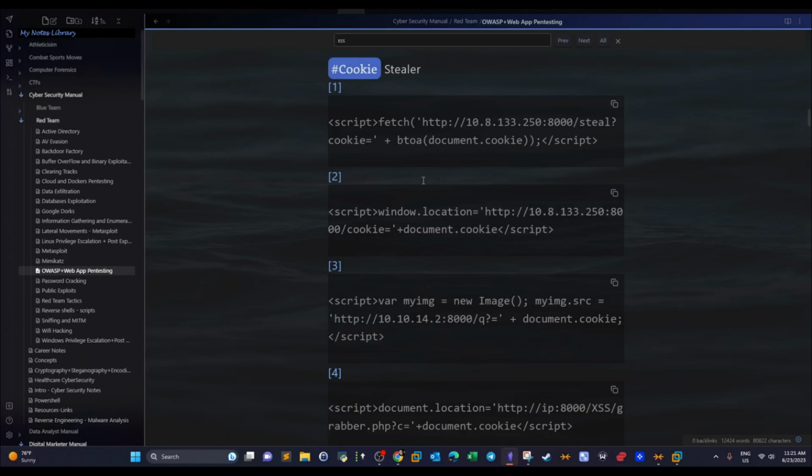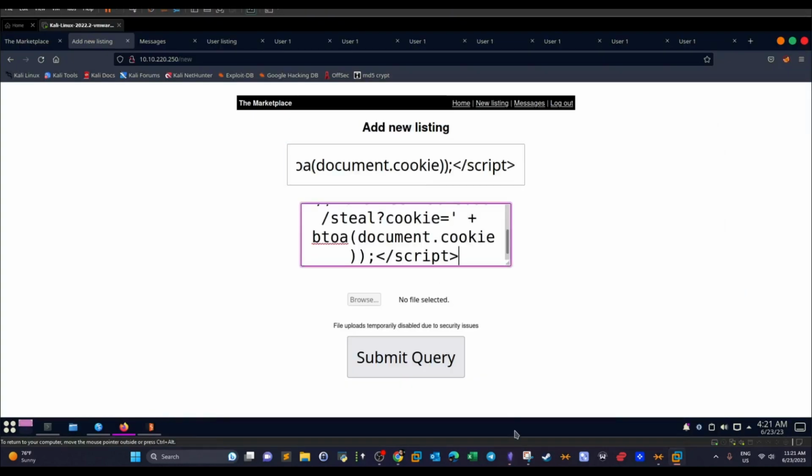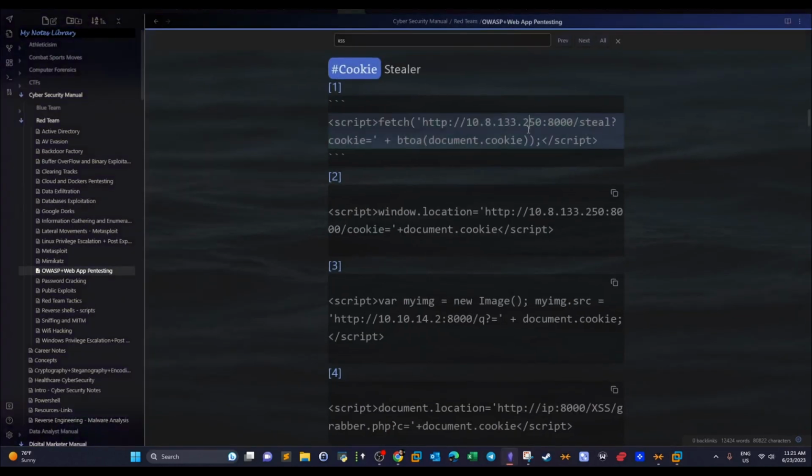All right, so let's grab one of these. I chose this one. What does this payload do? As you can see, it fetches the cookie using document.cookie, and it encodes the cookie with base64. So when we receive the cookie, it's going to be in base64 format. This is the IP address of my machine, and this is the port I am running to listen for incoming requests.